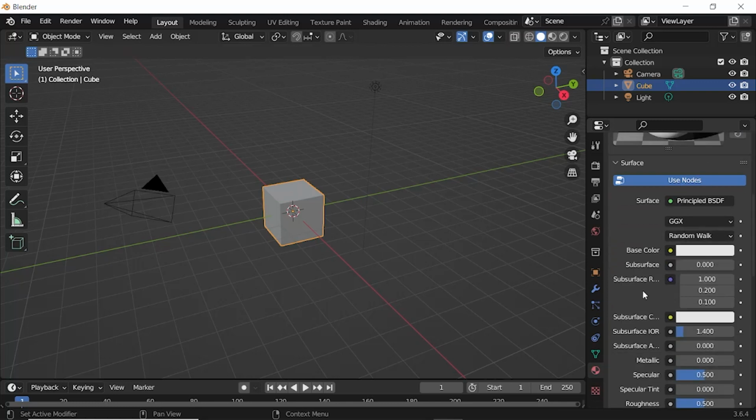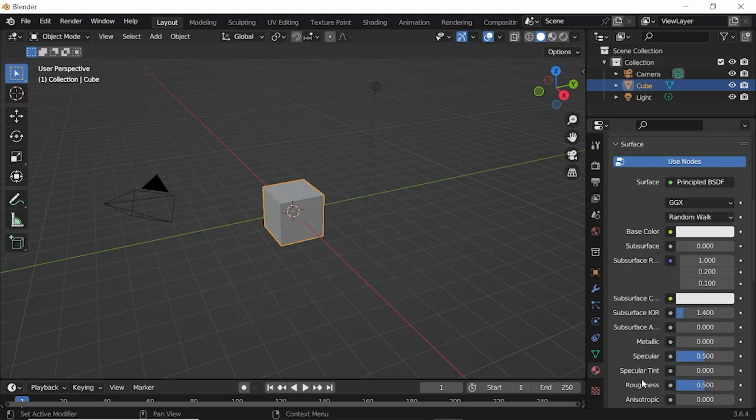Below that, we have a whole bunch of options, and all of these are properties of the Principled BSDF shader node. This is the node that is assigned to all materials by default, and it is extremely robust and powerful, and in many cases it's the only shader node that you're going to need for your object. And the fact that we can get to all of its properties from the material panel means in a lot of cases we won't even need to go to the shader editor either.